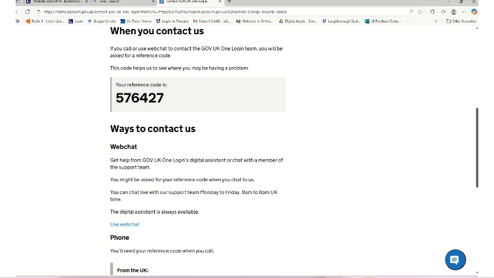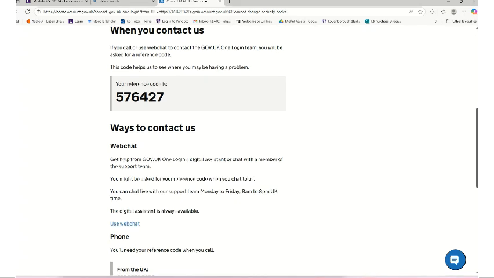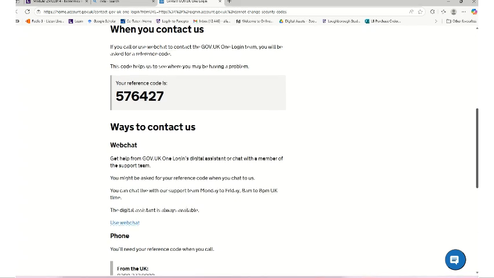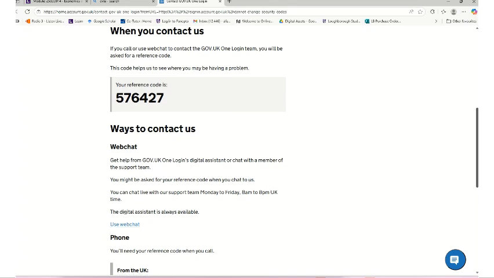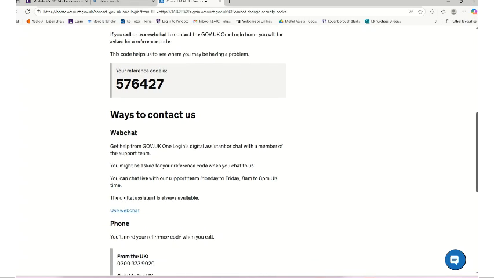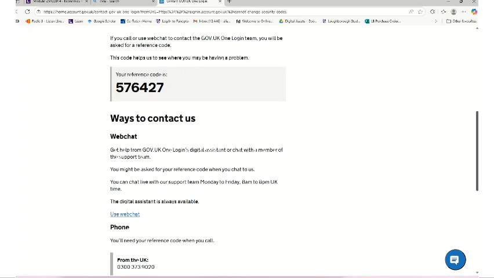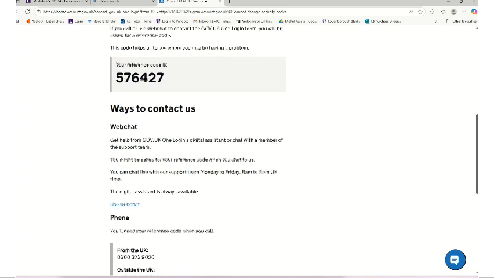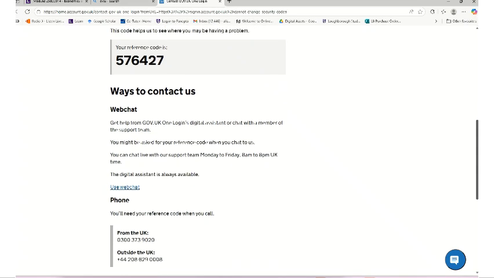Well, this seemed to work a bit better. I have a long web chat which I've saved on my phone. And the GOV.UK One Login chat member of the support team told me that they are not allowed to delete my ID. The only way I can delete my ID is to log in to GOV.UK One Login. But I can't log in because I don't have access to the security codes. That's why I wanted to delete my ID.